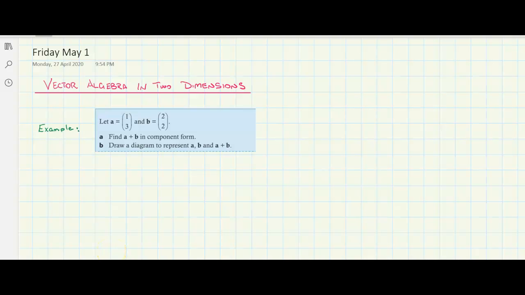Okay, more vectors. Vector algebra in 2 dimensions. Let's continue our work. So let's start with an example. We've got vectors a and b listed as such, and we're going to find a and b in component form.